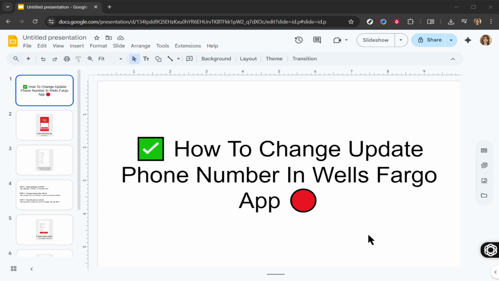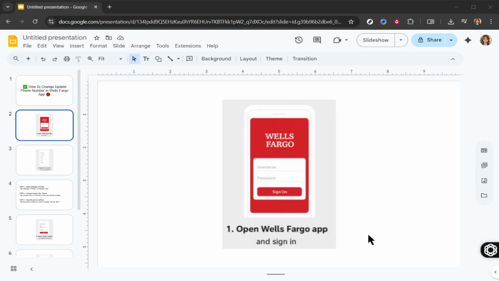You'll be greeted with the usual login screen, so enter your password and username to sign in securely. It's always a good practice to ensure your login details are kept private to protect your financial information. Once you're in, take a moment to familiarize yourself with the layout.